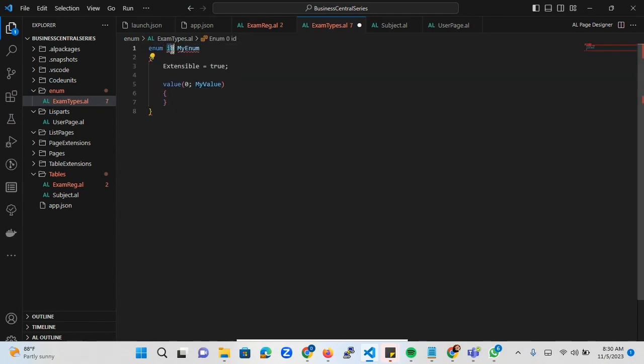So we say, let's see, exam type. So we have exam type. The first value, let's say the first value should be multiple choice. And then we can give it a caption of multiple choice.